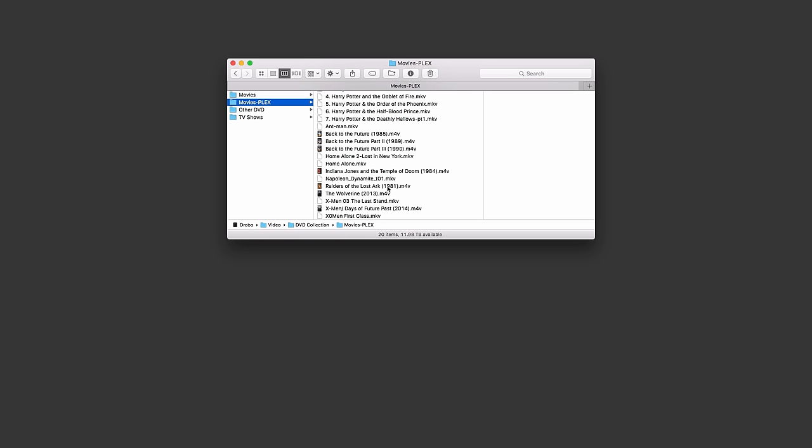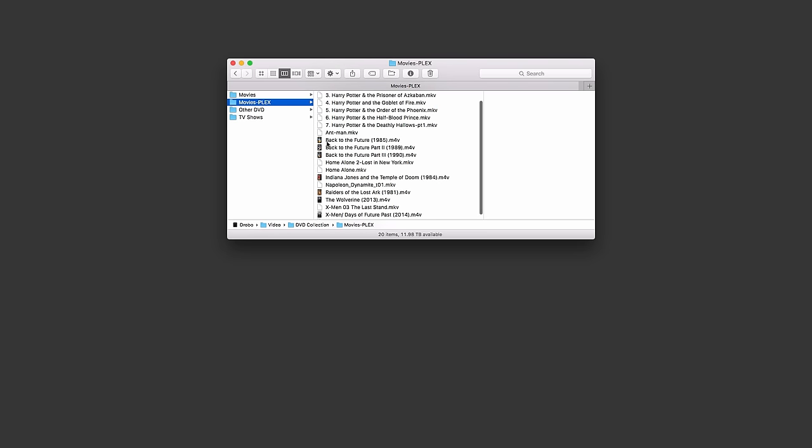So you can see how I've got this named in here. I've got some with the dates and some not, and I'm going to leave this alone. But like I said, the best way to set up your movie naming conventions would be like this: Back to the Future with the parenthesis 1985. So that may be how you want to set that up.